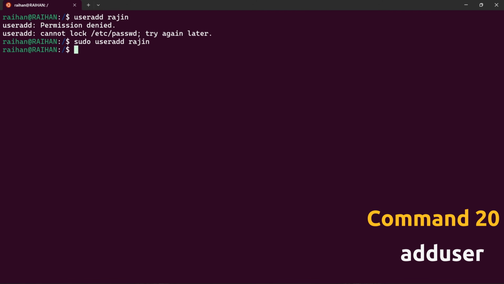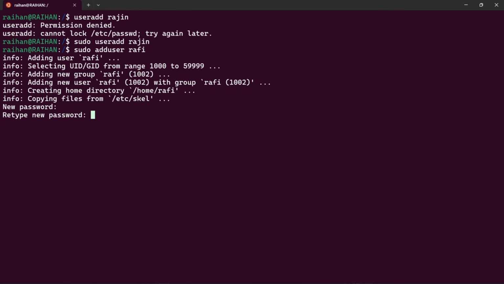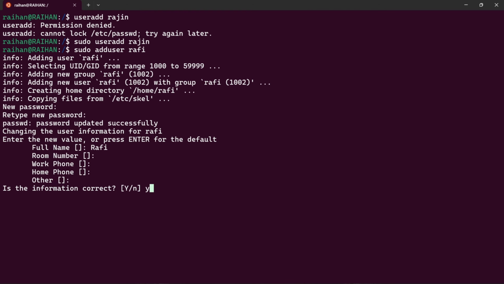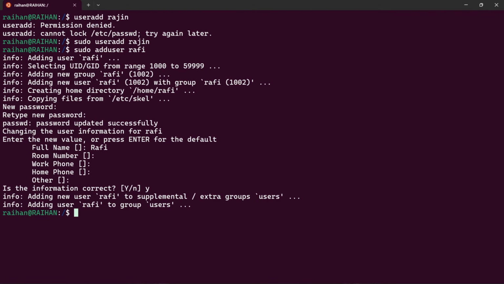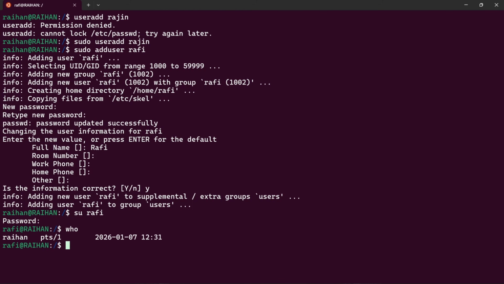We can also do adduser instead of useradd, and we'll be able to set some parameters like passwords and stuff. Now if I wanna become Rafi or Raihan, I can do that with the su command for switch user. Su, specify the username, and I am Rafi. If you want to see the currently logged in users, type who. But I don't wanna be Rafi anymore. I can use the exit command. Type exit, back to me.